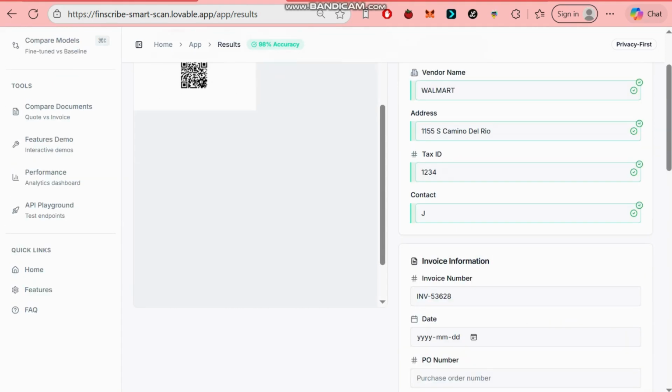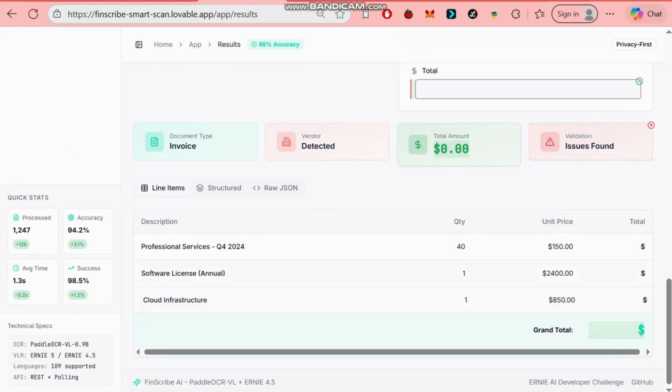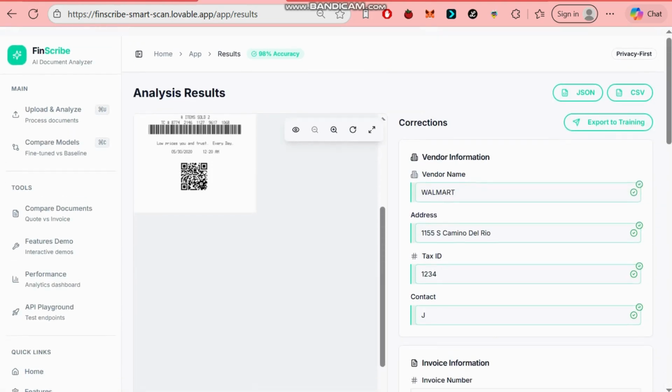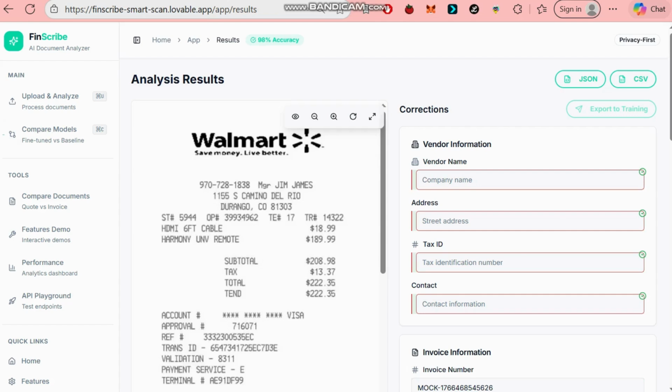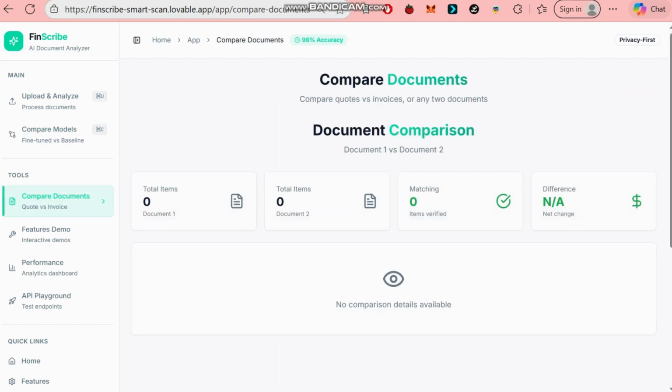If a field is wrong, maybe the model misread a faint price, you can click the field in the UI, edit it inline, and save. That correction gets stored as an active learning sample. Periodically you can export all corrections as a JSONL dataset and run a quick SFT cycle to improve the model in the next release. The results are exportable.